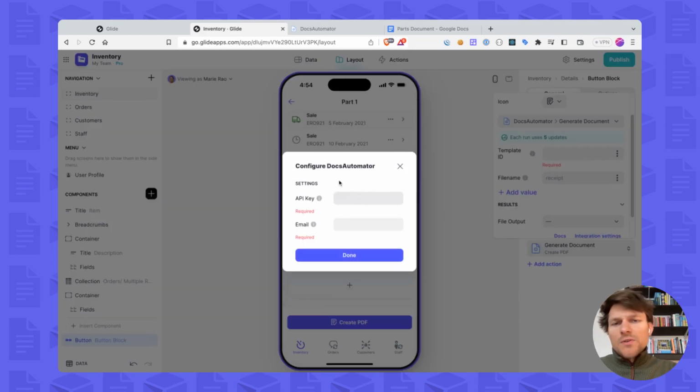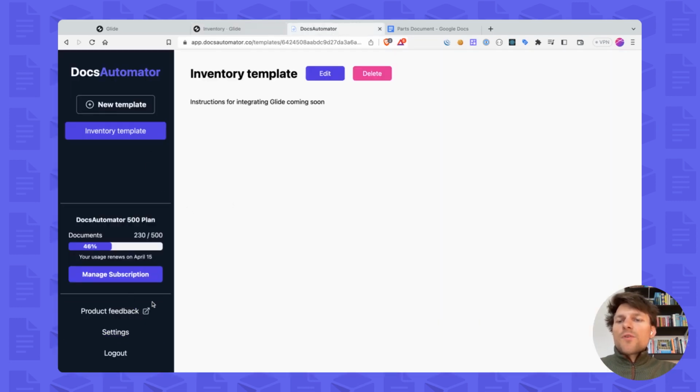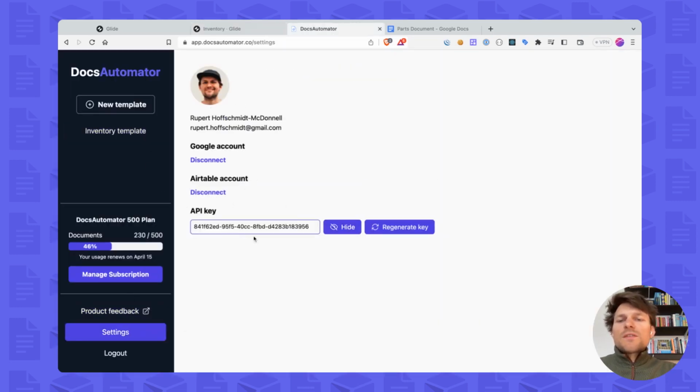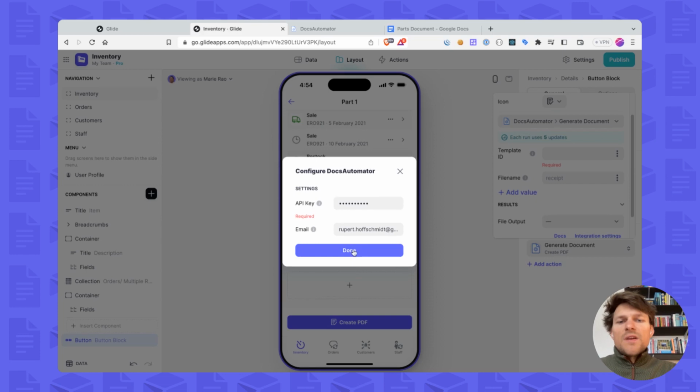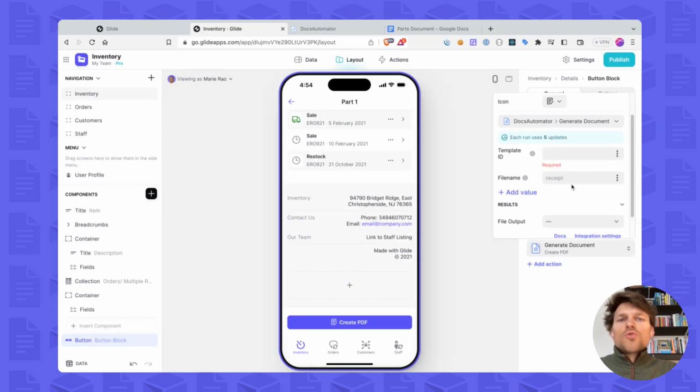So we go on Add DocsAutomator and it asks for two things. You could have done this under Settings and Integrations before, but we haven't in this app, so we have to do it now. It asks for two things, the API key and the email. The API key we get from our DocsAutomator account, where we go to Settings and then say API key, and we can just copy it here and paste it. And then we need to give the email that we're logged in with. In my case, it's my Gmail. And then we can click on Done. So now DocsAutomator is set up.